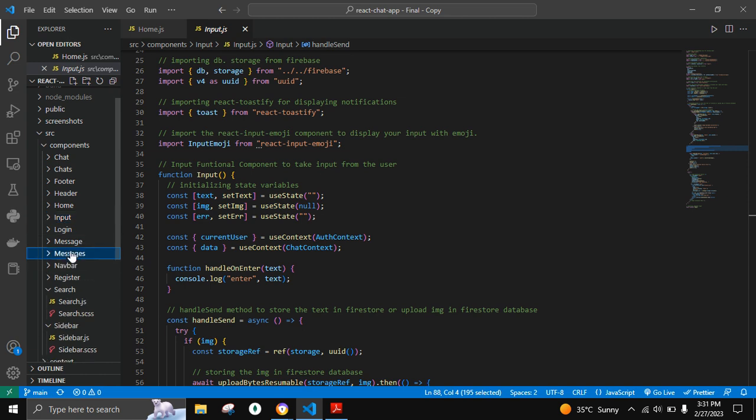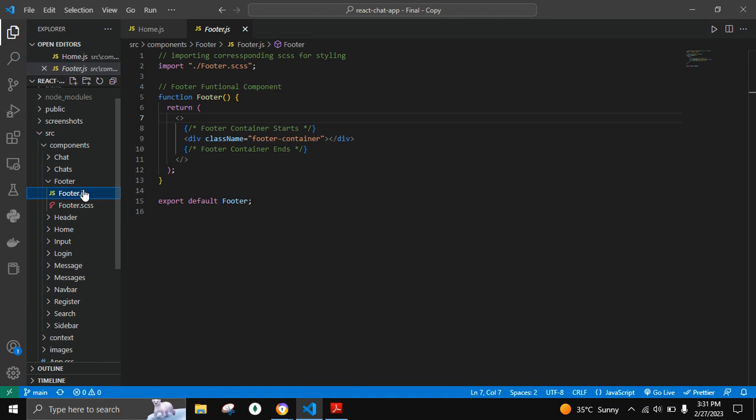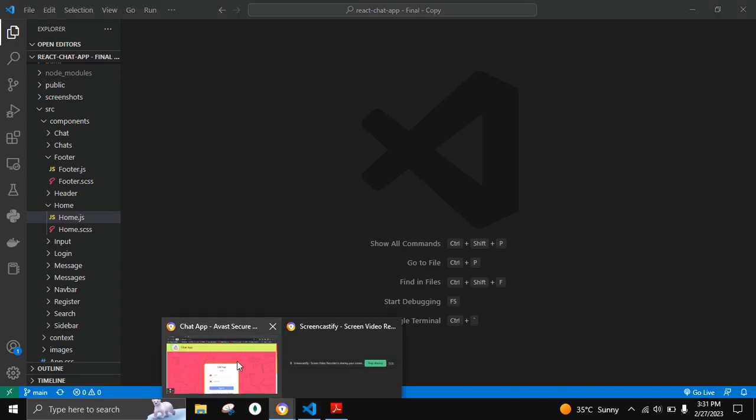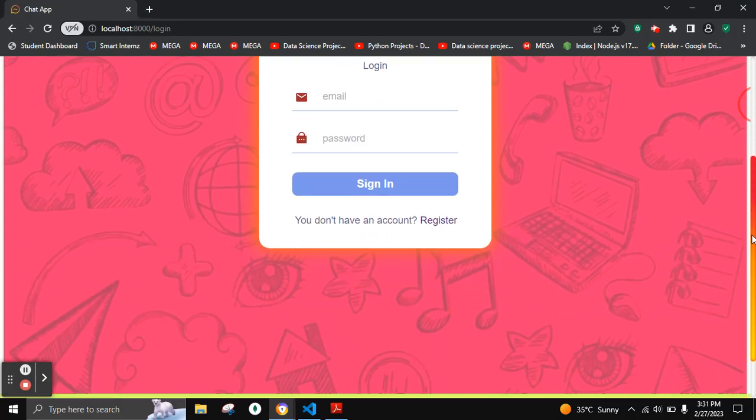So this is the folder structure I have explained. The last one is this footer, in order to display the footer container. So these are the various components of the project. Let's move on to the output section. In the output we are able to see that this is the login page.